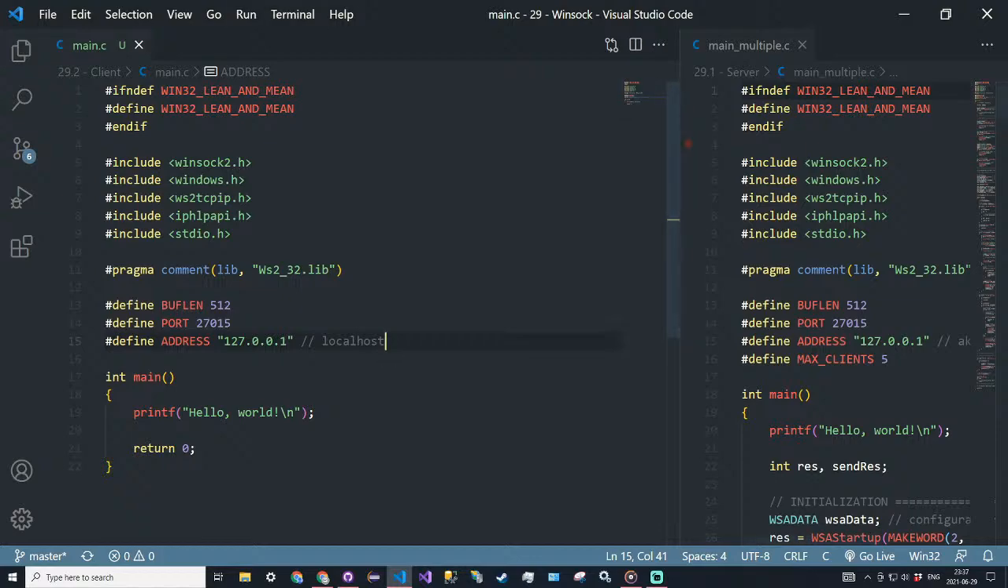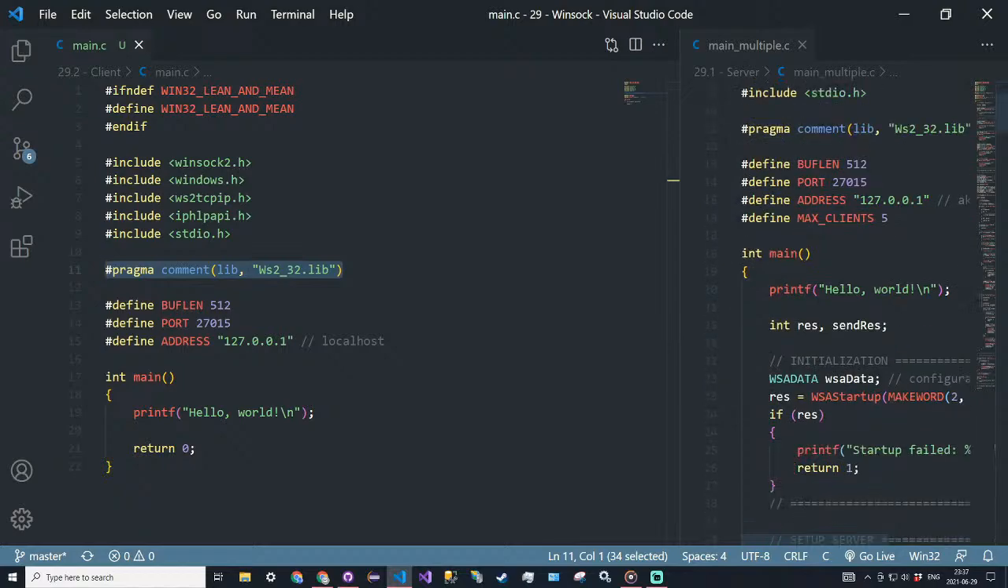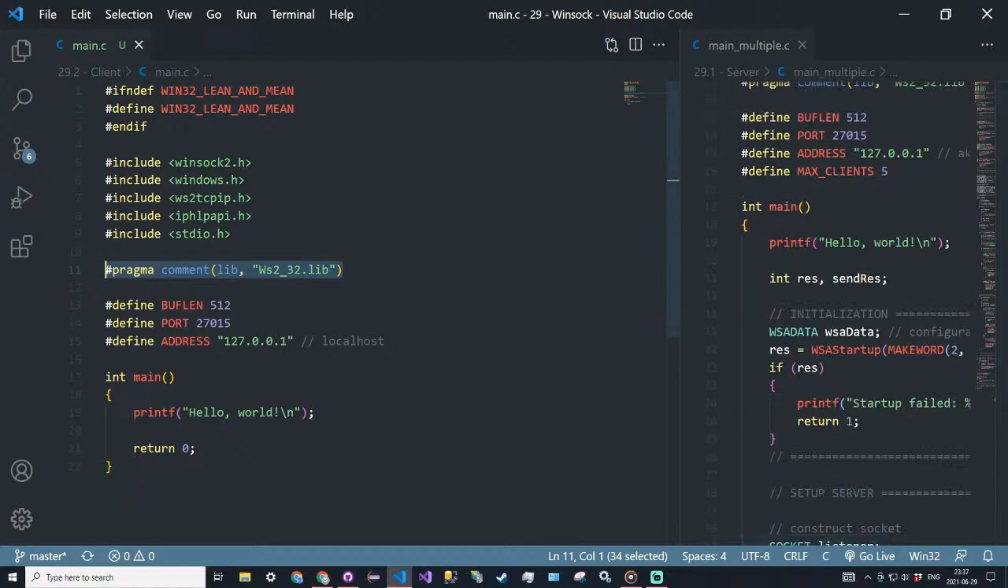So pretty much lines 1 through 15 now are the exact same as the server. So we have the same includes, and then the same macros and the same library linkage. All right. So let's go into the main method now. So we have this. All right, and then we're going to declare the same thing up here. So we'll have an int result. That'll be the same variable.